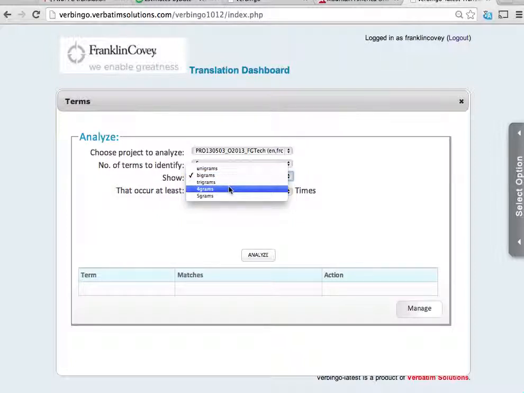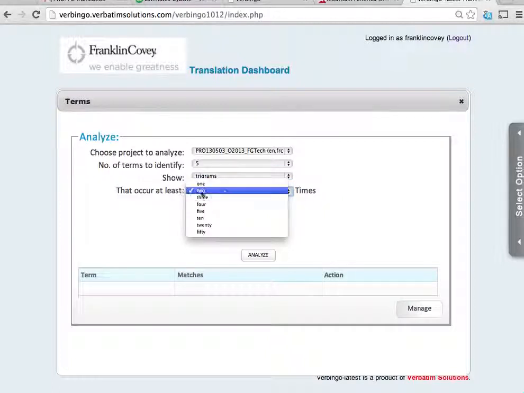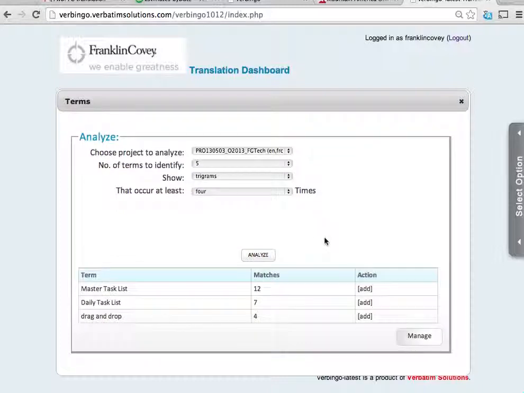You don't want to go with unigrams because that's going to bring up everything, but maybe a trigram and something that occurs at least a few times, so you don't get every word in the whole document, but maybe something that occurs 4 times. So you can play around with these controls to get what you want. Then you simply click Analyze, and it doesn't take long before you get an analysis of these key terms.